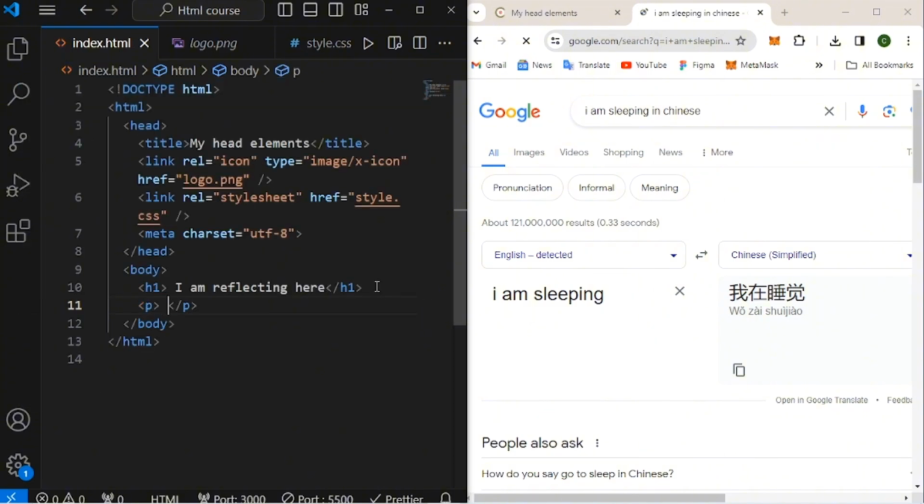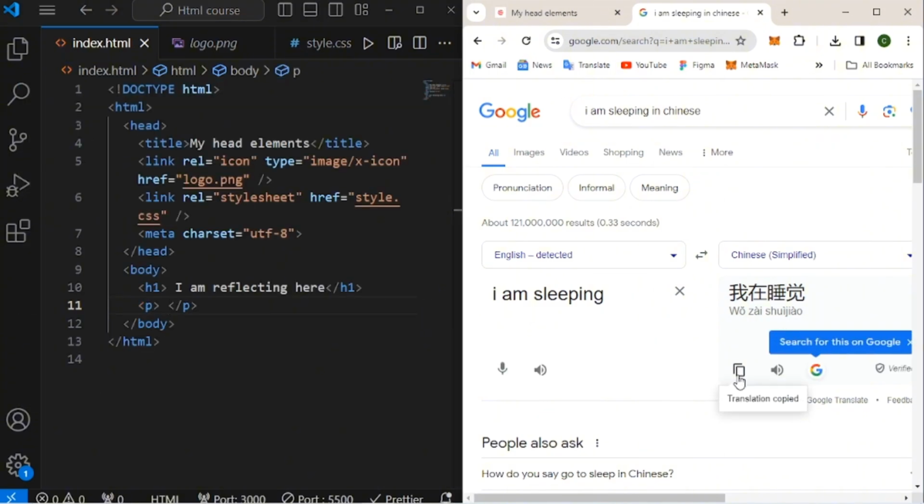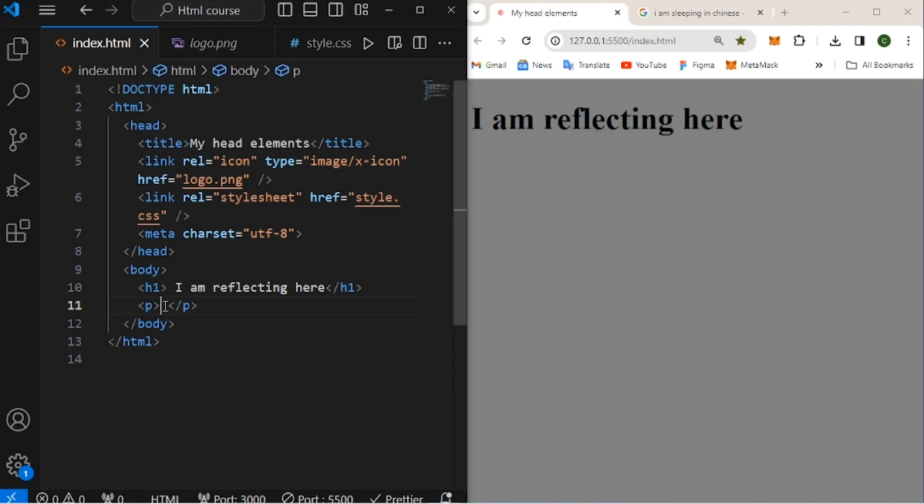See, and get the translation complete. So let me head in here and do this and then save. So you can see it's added here. And all this is possible because we added the charset metadata, that is the UTF-8.